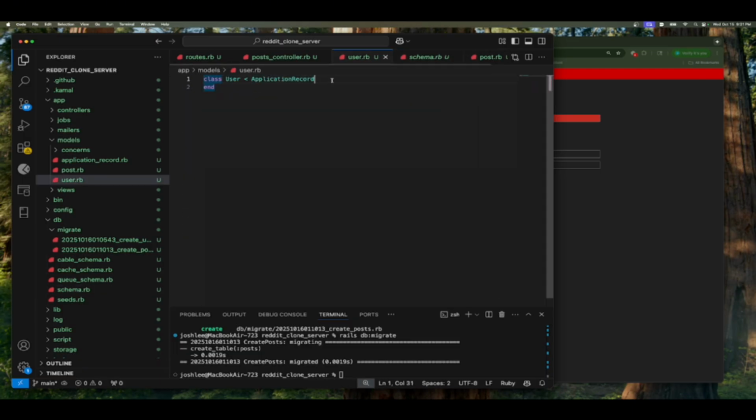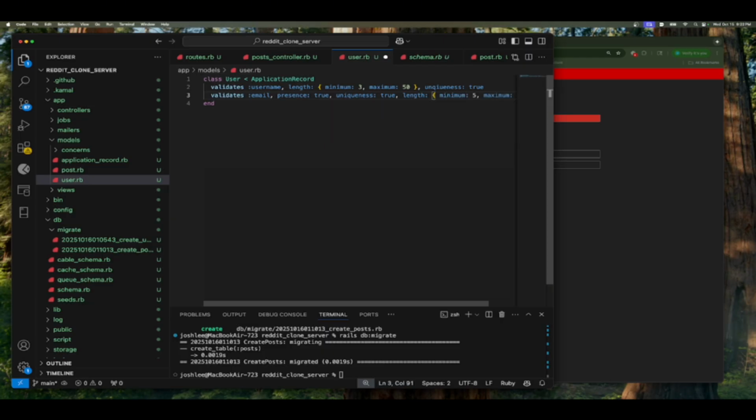Let's go to user. Say validates username, length, minimum 3, maximum 5. I think that's okay. And we'll say uniqueness true. This makes sure that we cannot have the same username on multiple accounts or multiple users. And we'll do the same thing with email as well. And let's just go ahead and add a length here of a minimum, I should say, 5.